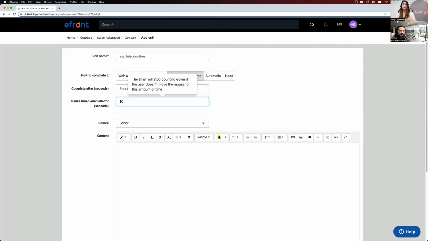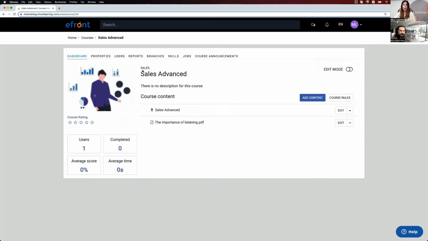But for SCORM files, you don't have to do anything because you know that you have designed already the completion rules in your authoring tool. So when you drop the SCORM file right here, eFront will understand when the file is completed to mark the unit completed as well. And this is how we can create our, let's say, mostly theoretical part of our course.